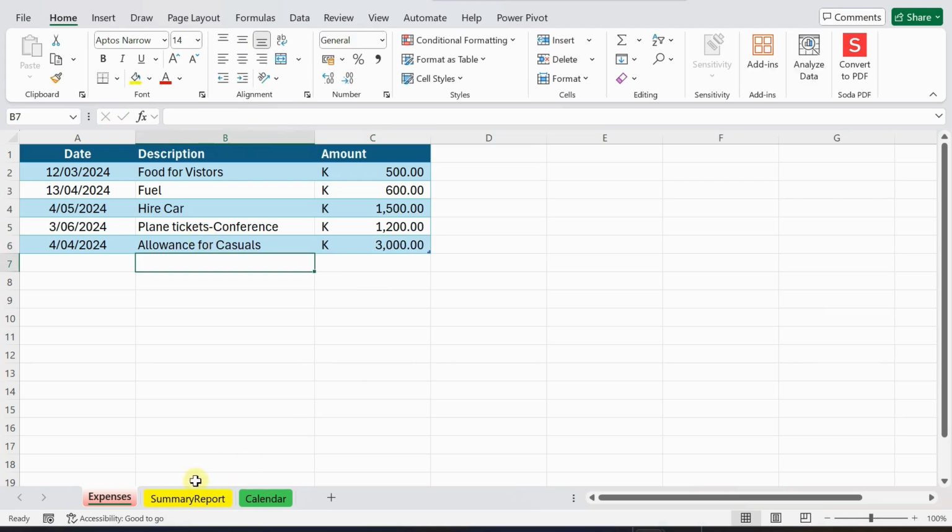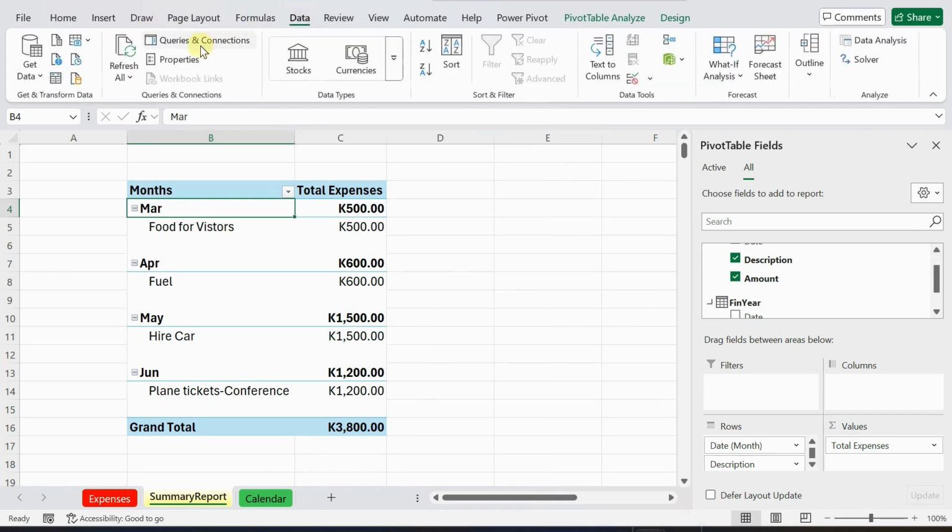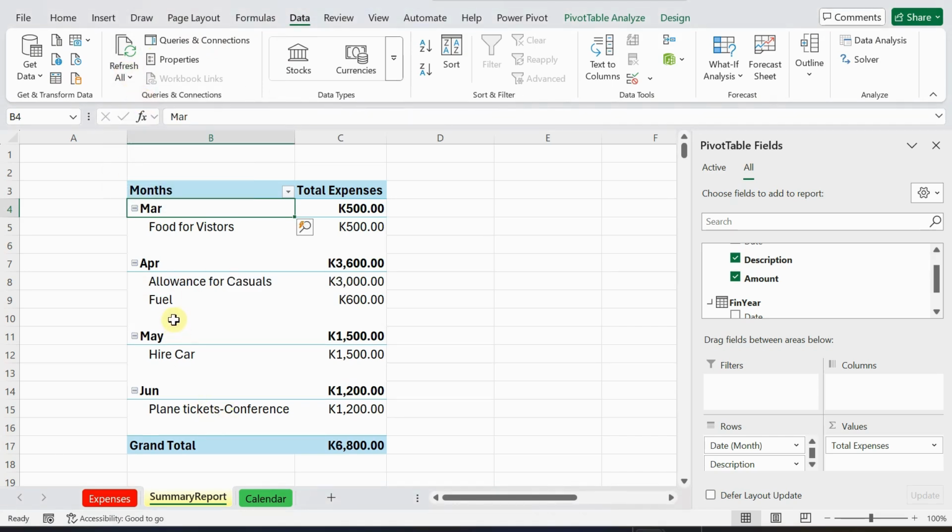Now if I come back to my summary report, I go to data and I refresh all, then you will see that in April my allowance for casuals is slotted in, and now my total for April has gone up to 3,600, and overall expense for the year is 6,800. So that's how you calculate your expenses.